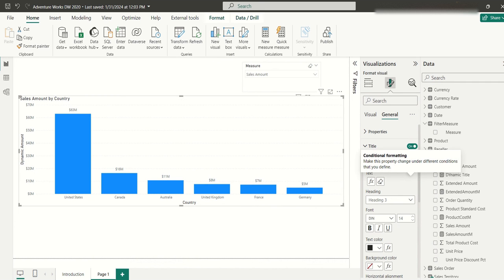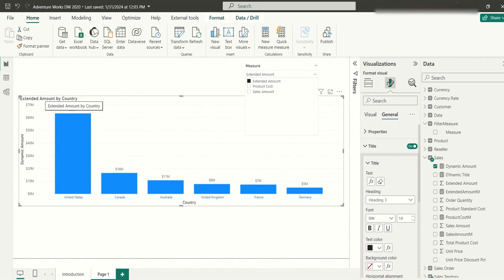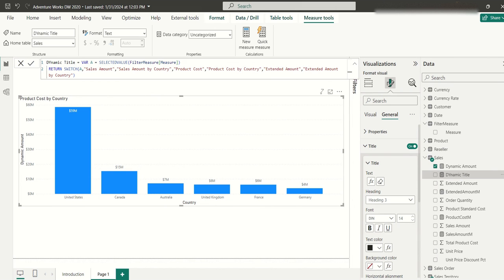So if you see, I have selected sales amount, and the title is shown as sales amount by country. And if I now select the extended amount, it will show extended amount by country. And similarly, if I select product cost, it will show product cost by country. So now you might get a question: why are we writing this entire text here? Currently the filter only has three values. If it had 100 values, we cannot write text 100 times, right? So instead of this, let's use a second approach. Let's create a simple approach so that even if the values are increased, we need not change the measure.